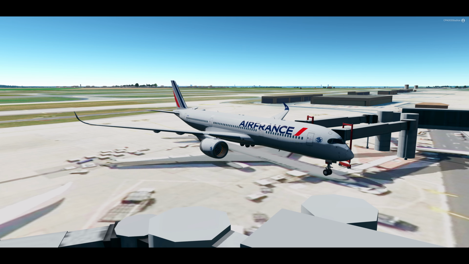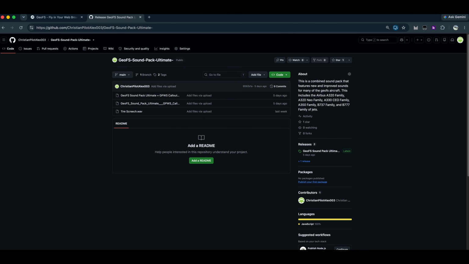Today I'll be presenting something that I am quite happy to announce, which is the GeoFS Sound Pack Ultimate, currently in V1.1 for the GeoFS 4.0 flight simulator. It's worth noting there is also cross-compatibility with the 3.9 version as well, if you prefer that one. In this video, I'll be going over how to install the sound pack and also the various features it includes, specifically with a demonstration in the A350 default airliner, as you can see on the screen right now. Alright, so let's get into it.